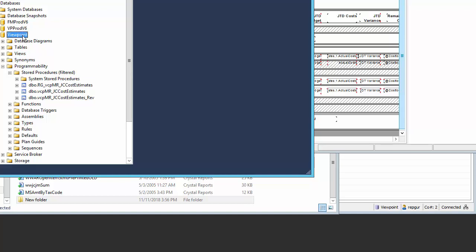Now keep in mind that this has to be in the Viewpoint database. You may want to put the new stored procedure in a reporting database, but that would work only if you want to run it outside of Viewpoint. When Crystal reports are run within Viewpoint, at runtime, Viewpoint makes the Crystal reports use the Viewpoint database. So it's not possible for the stored procedure to exist in a different database. It has to be in that Viewpoint database.